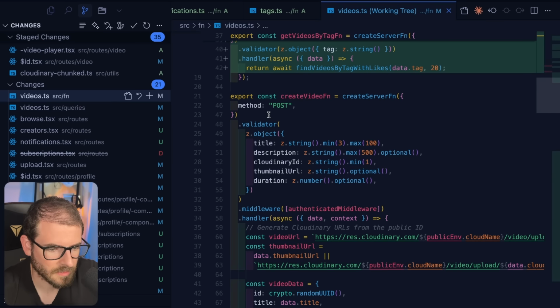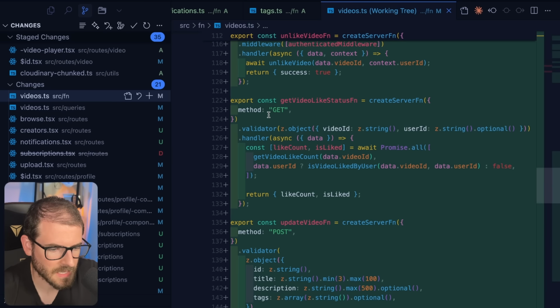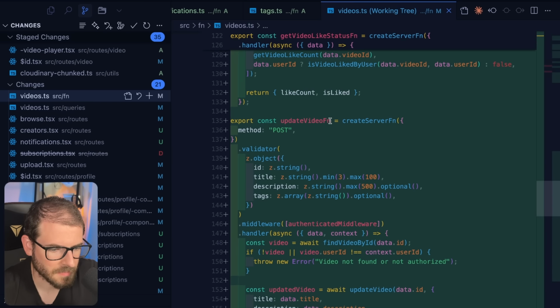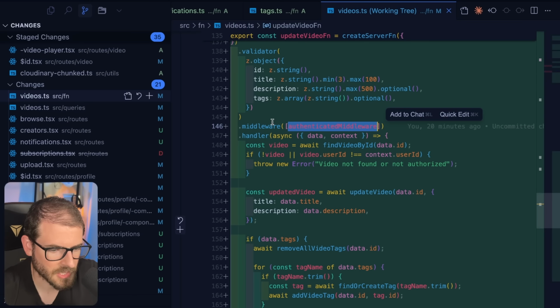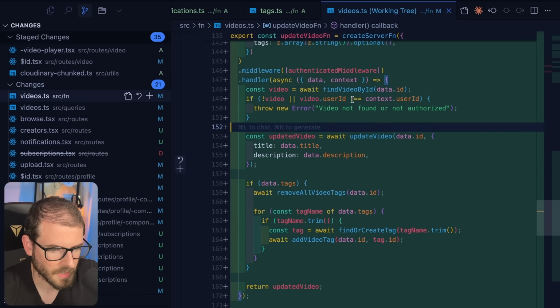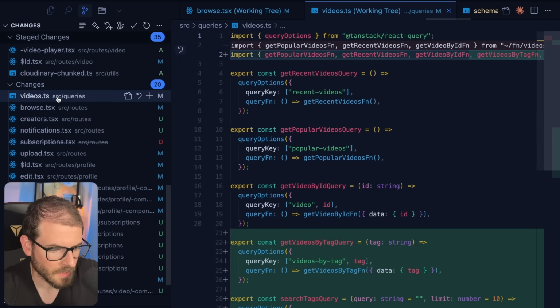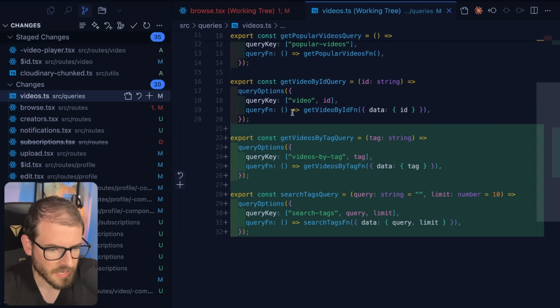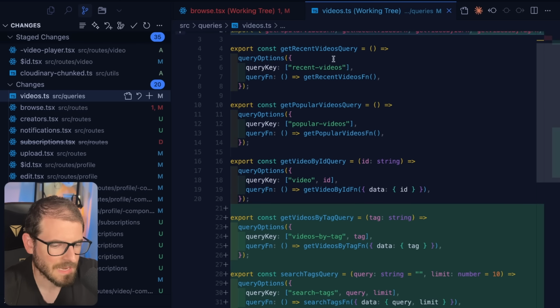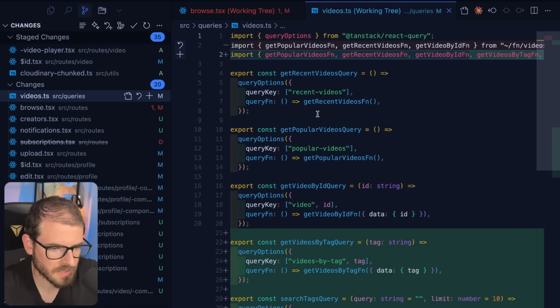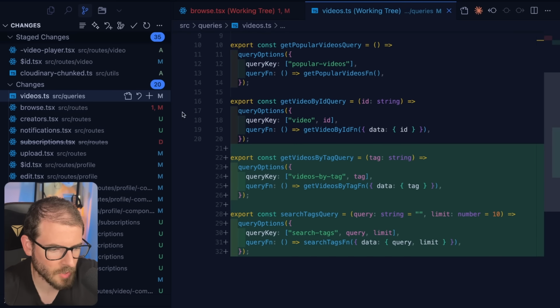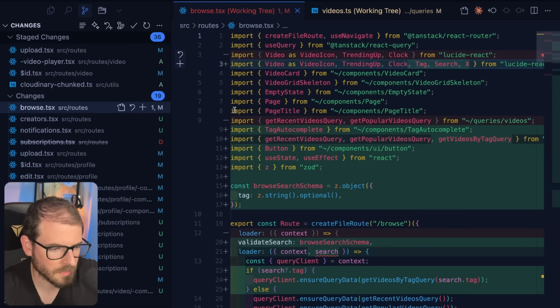Okay, videos. Liking a video, unlike, get video like status, update video function. Okay, we're making sure that you're authenticated and you do own the video. Get video tags function, get related. Yeah, this looks good. Okay, video queries. This is how you can get all the videos. Now, one thing I will point out is that in some of the components, queries are hard-coded. Others are extracted to this queries file. I need to come through and refactor that. I want to co-locate all the queries inside this queries directory instead of putting them all over my code base. But we'll add that.